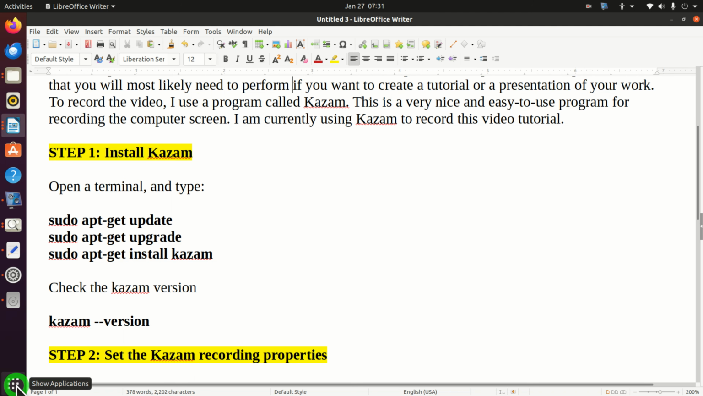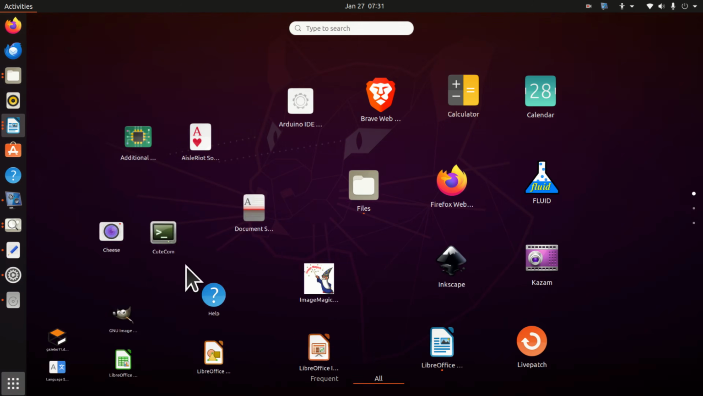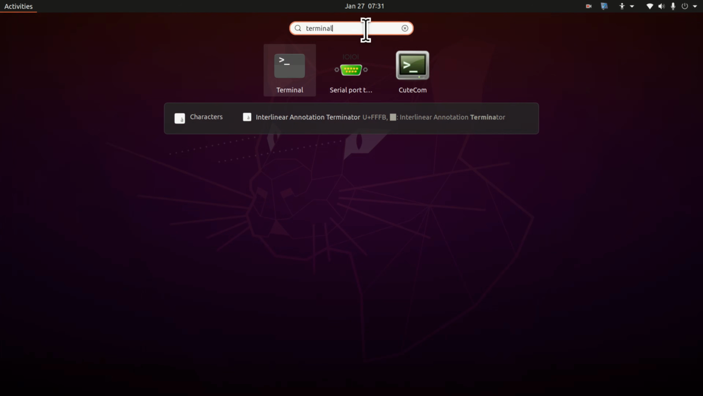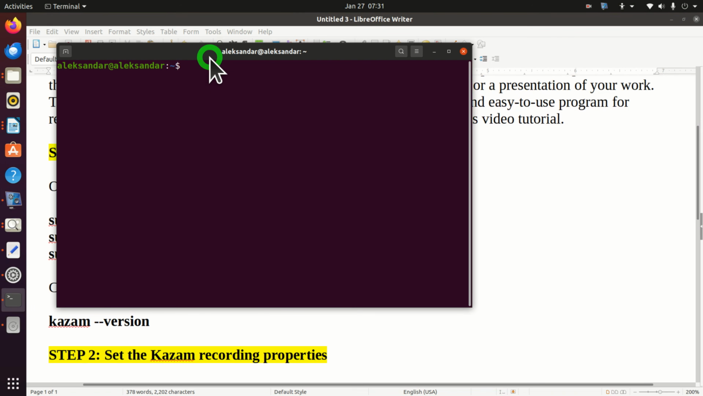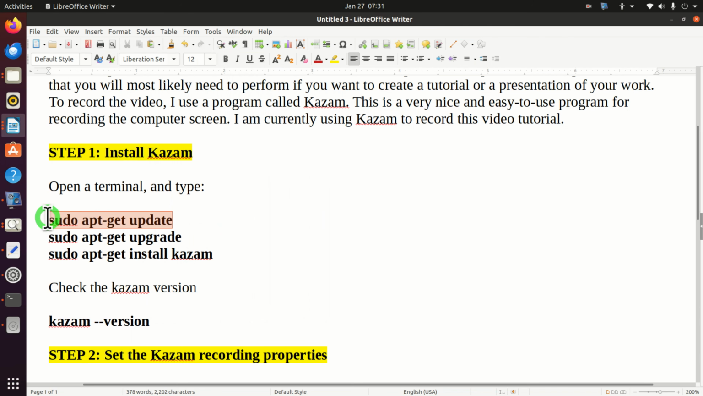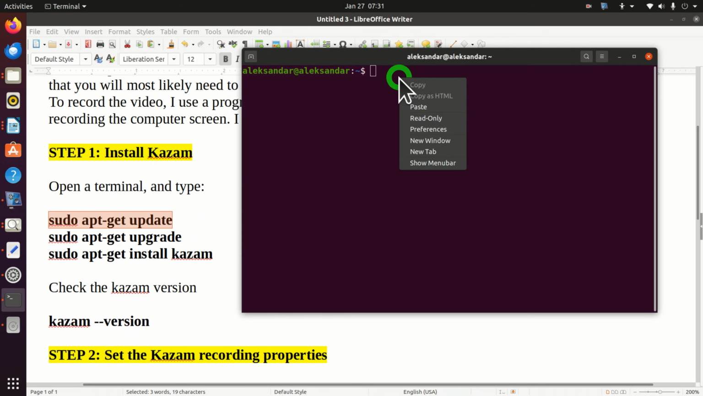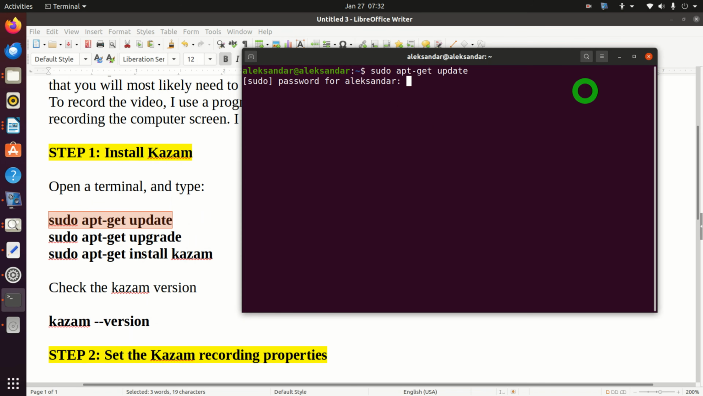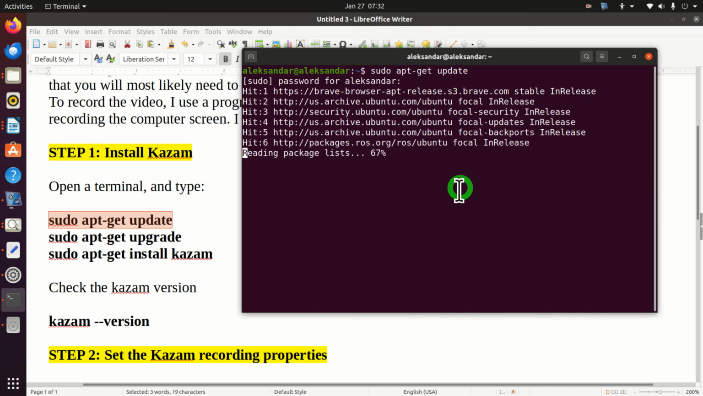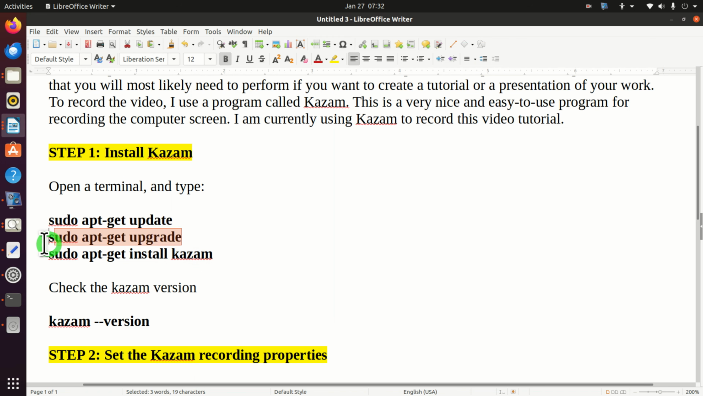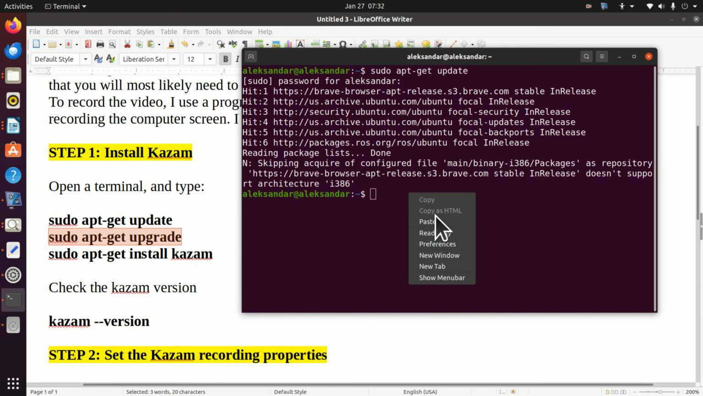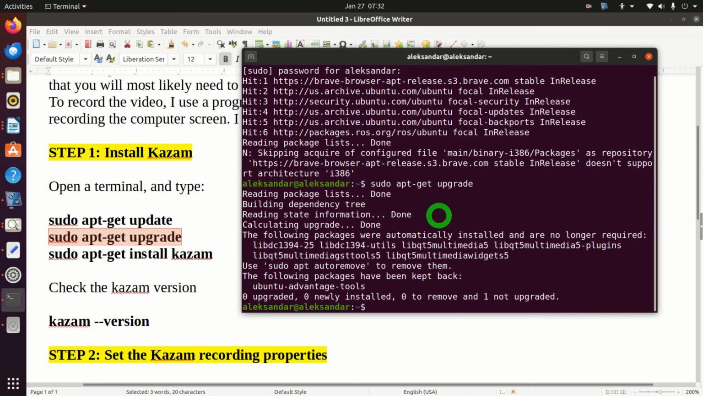The first step is to install Kazam. For that purpose, open a terminal window and first run sudo apt-get update, enter your password, and after that run this command. Okay, as you can see over here, all the requirements are satisfied. This is because I've already run this command before.